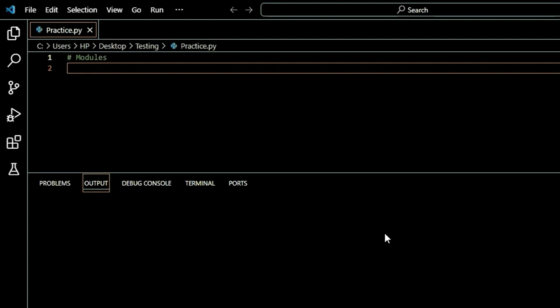Not only does it help you from writing a bunch of code, but it also helps organize your programming a little bit better. Now, let's create a custom module. Creating a custom module allows you to organize your code into reusable components. To create a custom module, we first need to create a Python file.